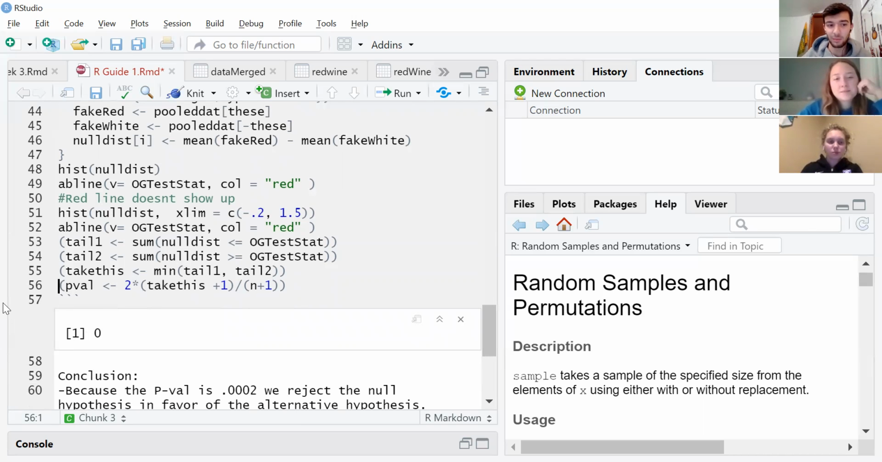So then once we have that minimum, we're ready to calculate our actual p-value. So we're going to take this value, add 1 to it to include our OG test stat. Then we multiply it by 2. And we do this because it's a 2-sided test. We're not necessarily saying red or white are greater than one or the other. We're just saying that there's a difference in them. We divide that number by our n, this is the number of cycles in our for loop. Then we add 1 to it as well to include our OG test stat. And then we get our final p-value.